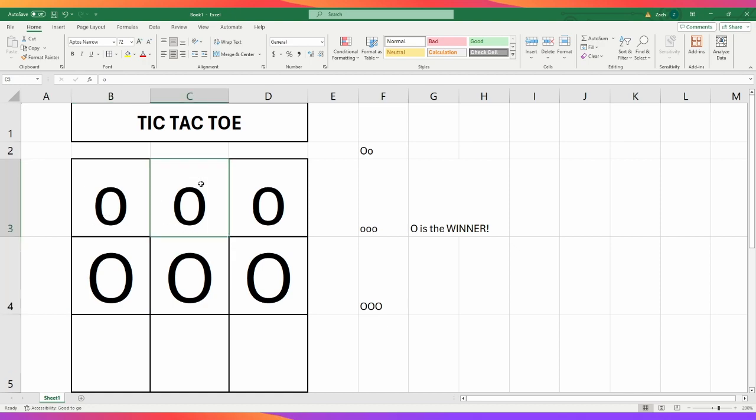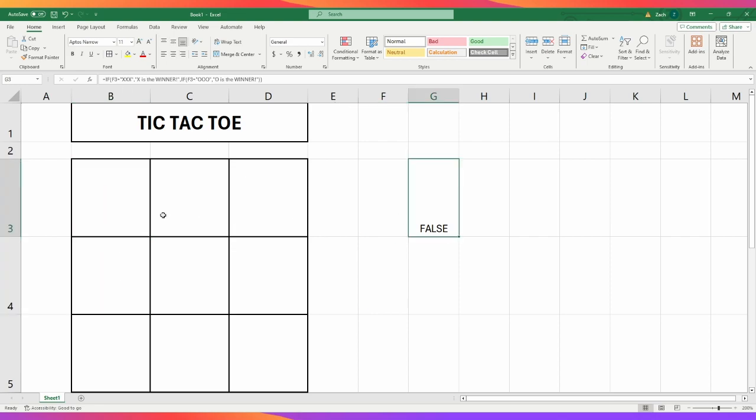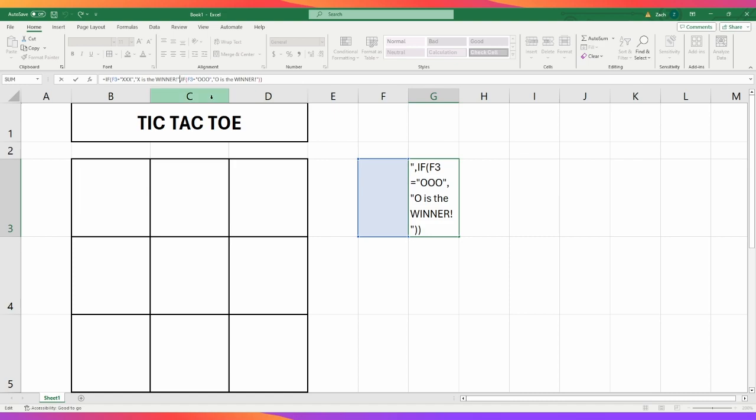Now, let's say the game's not over yet. It's going to sit there and say false the whole time? That looks silly. Well, one of the easiest things to do is, it's asking what is the false part of this first logical statement here, because you have to give a logical test and then what to do if it's true and what to do if it's false. Our logical test is if F3 is XXX.